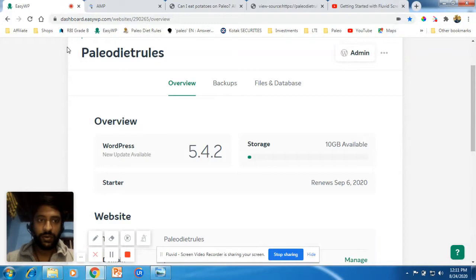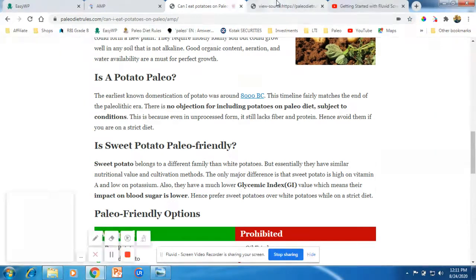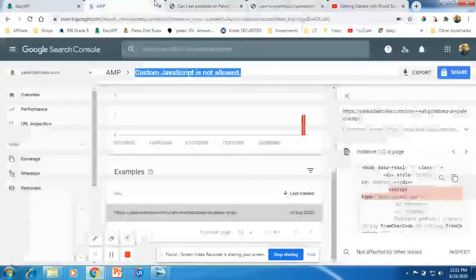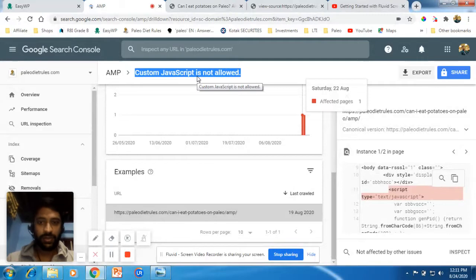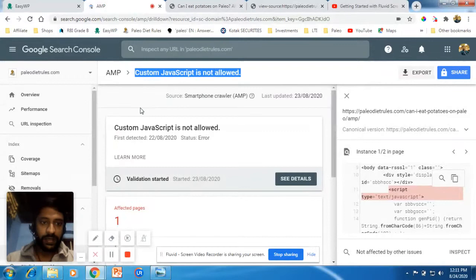So if your website is hosted via ECWP, the managed WordPress hosting that is given by Namecheap, then you can proceed with this video. And even for others, if you are having the same error, you might get some hint. So just continue. So here I am in the Google Search Console page, error page.